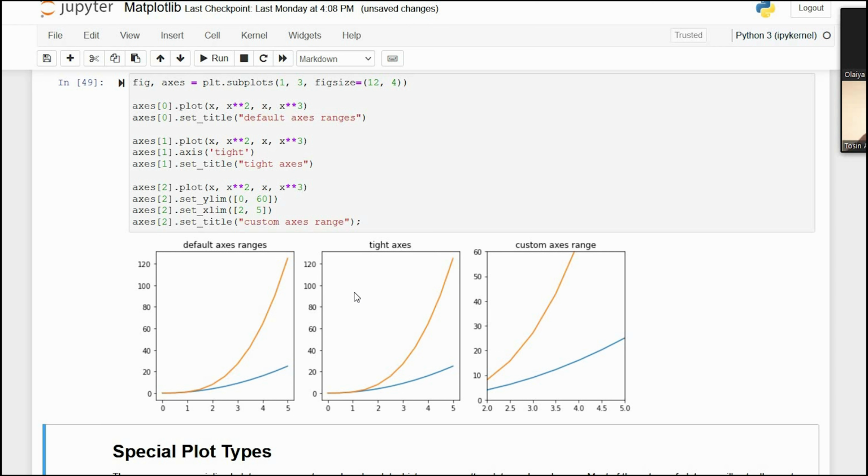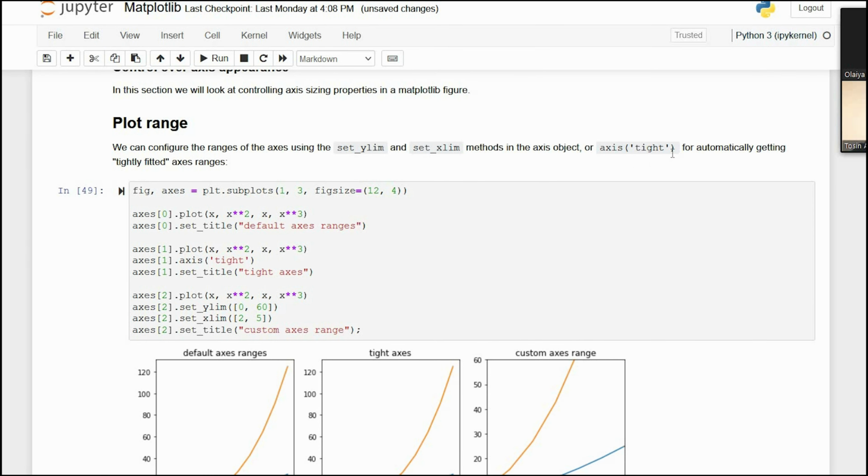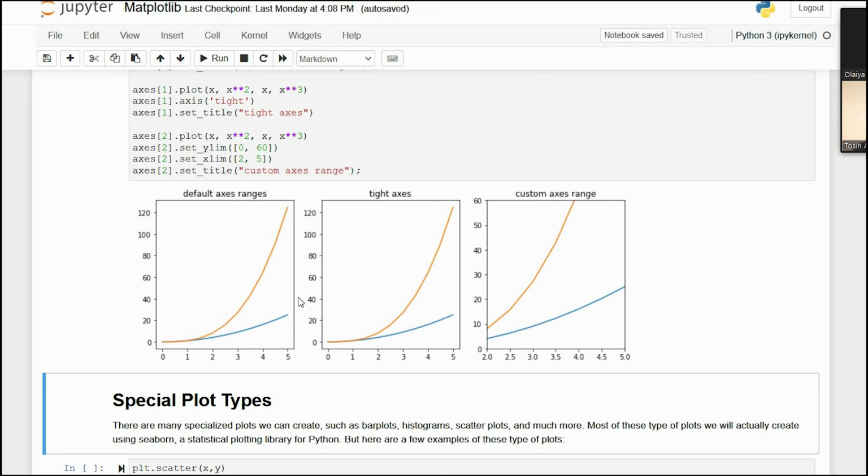So what's the point of this tight? Okay, let me read it down for you again. Axis tight: automatically getting a tightly fitted axis range. Like, had it been this thing, how do I put it now? If this is our plot, it should fit into the plot we're supposed to get.